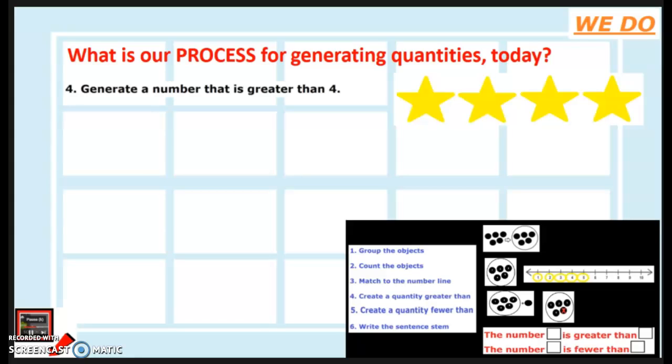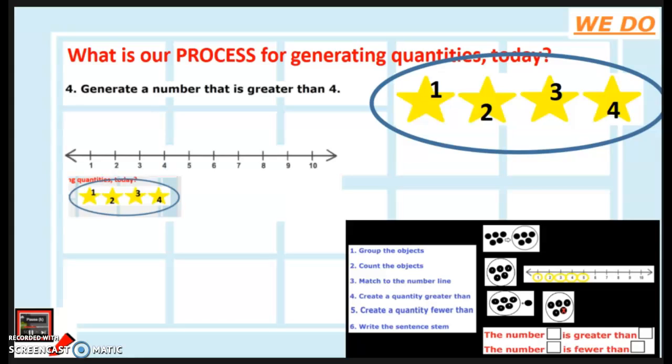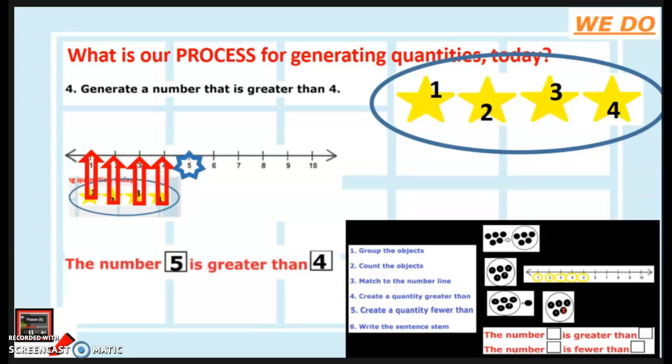Let's get started. We're generating a number that is greater than 4. So, I'm going to group my objects, then I'm going to count 1, 2, 3, 4. From there, match them to number line. 1, 2, 3, 4. And I'm going to create something greater than, so add one more over, 5. Finish that sentence stem, the number 5 is greater than 4. How'd you do? You get it correct? If not, take some time to go ahead and go back and check your answer. When you're ready, we're going to do one more together.